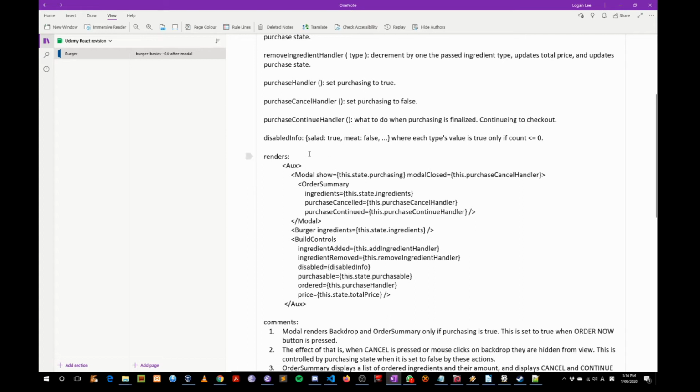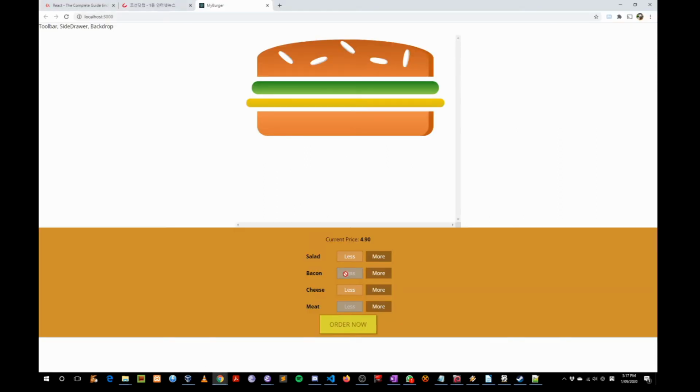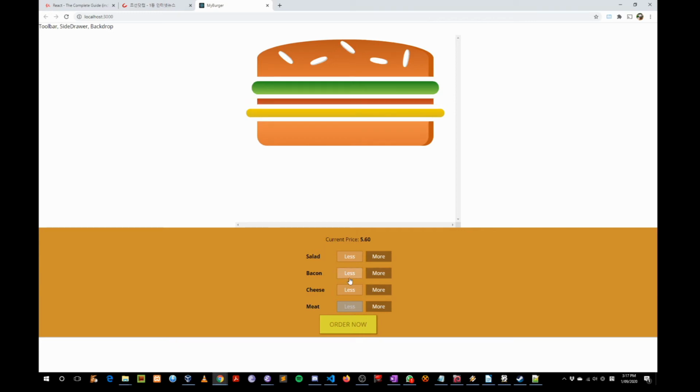And there's an object called disabled info. It has a value true or false for each ingredient. It's set to true if at least one of that ingredient has been added to the burger. If it is not added to the burger at all, then it is false. Disabled info is used so that if you haven't added that particular ingredient to the burger yet, then the less button is disabled.